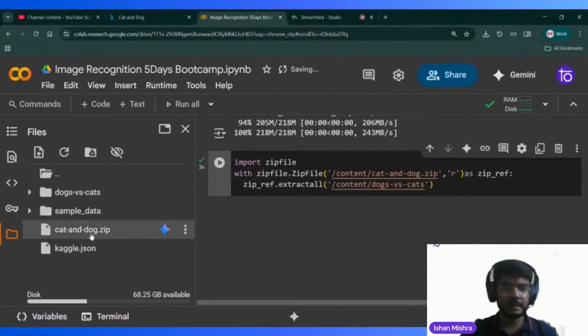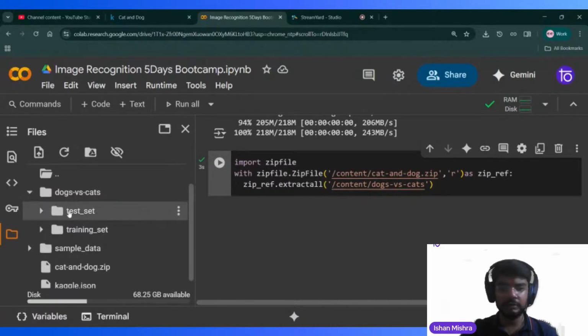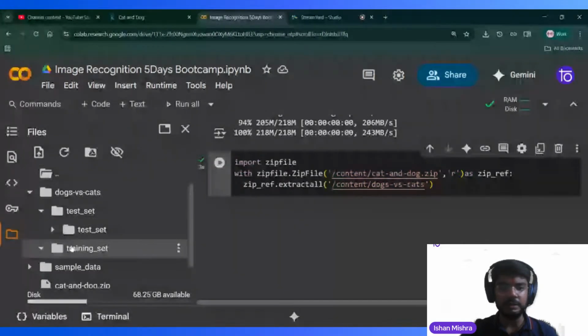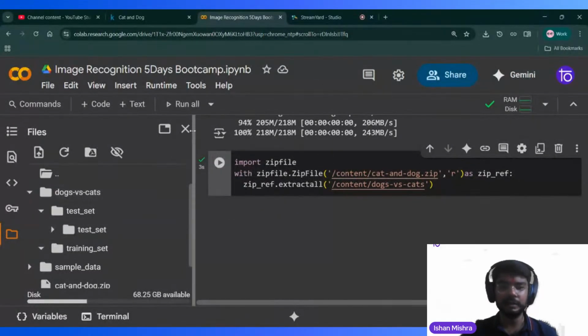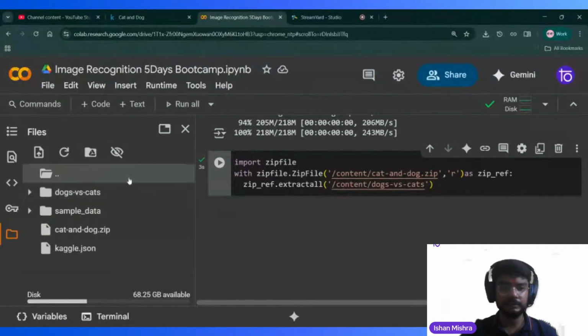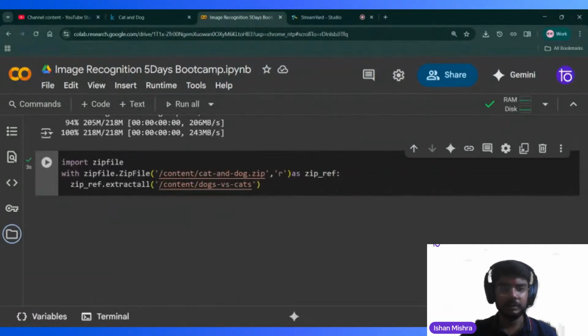See, here you will check, it is a zip file which we have earlier got here, and then the file which we have renamed after extracting all the data. We have test data and training data present in this. So now we should move forward.